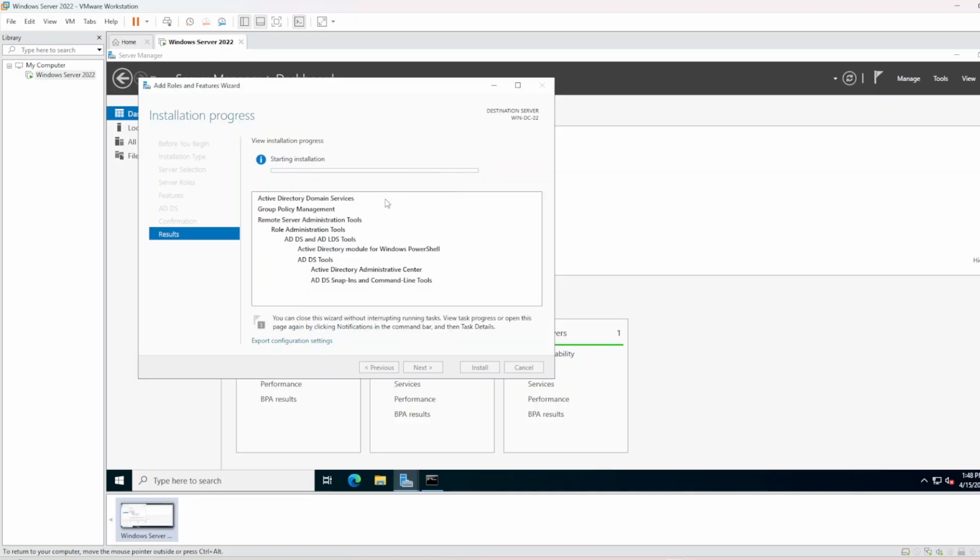Yep, that's it. It will go in and install Active Directory. So it's installing Active Directory Domain Services, Group Policy Management, and a couple of other tools as well. I'll let this go on and I'll be back when it's complete.